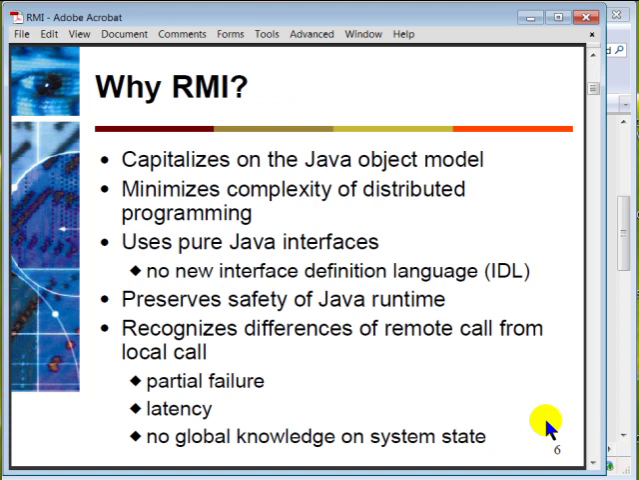Okay, so why would you want to use RMI? It capitalizes on the Java object model. That could in fact be pros and cons. If your environment is completely Java, then RMI is a good thing. But if one of the participants in the communication is not using Java, then RMI is not available in that environment. It also minimizes the complexity of distributed programming.